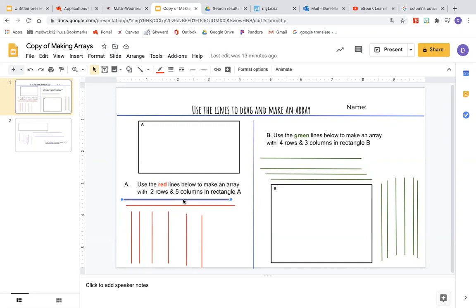So I'm going to take one of these. I'm going to click it until it's blue, and then I'm going to drag it until, does that look about the middle? Okay, so right now I have made 2 rows. Look, row number 1, row number 2, but I'm not done.